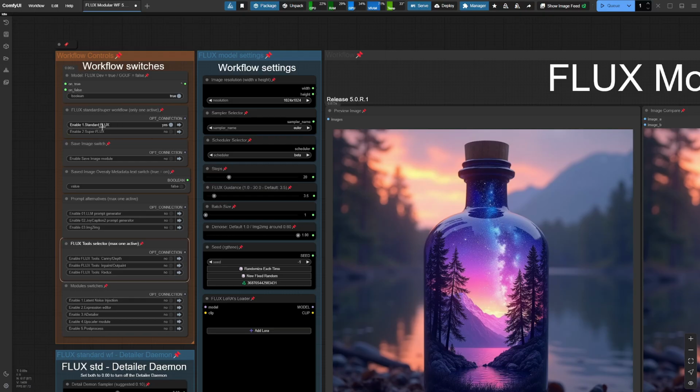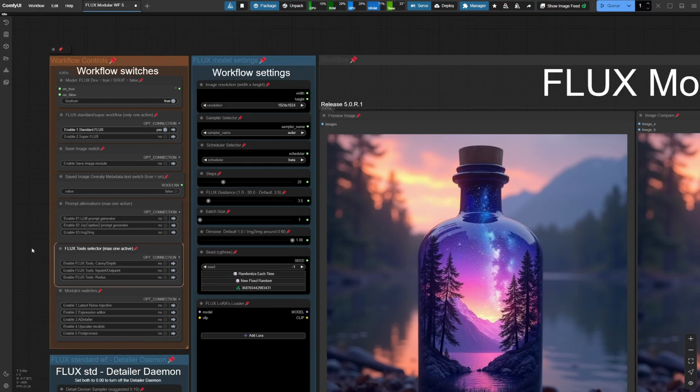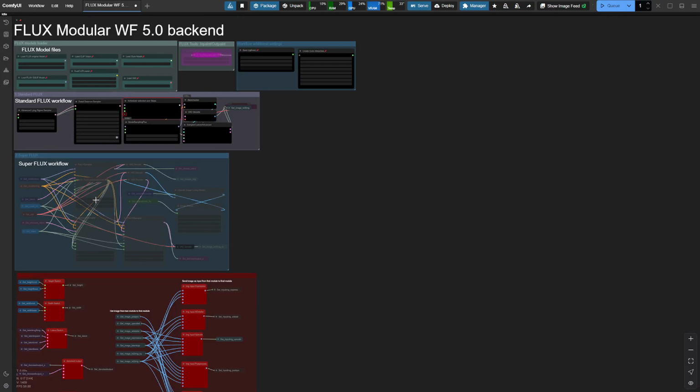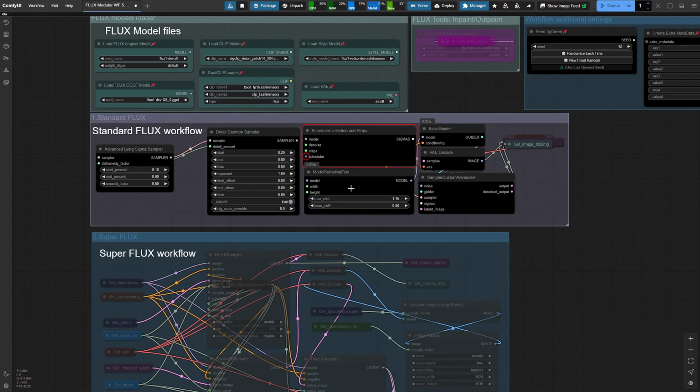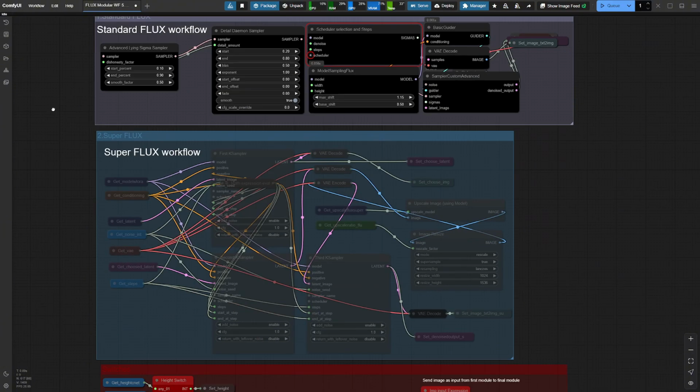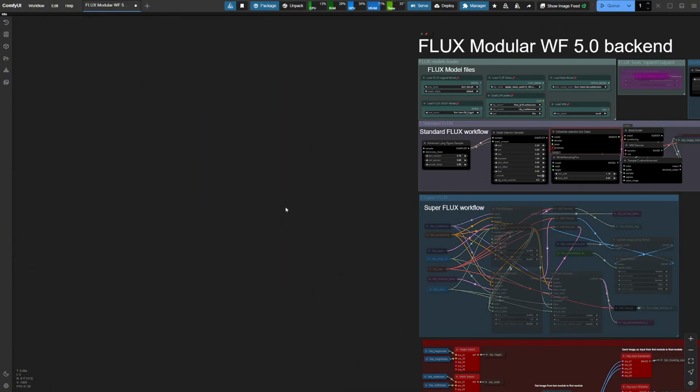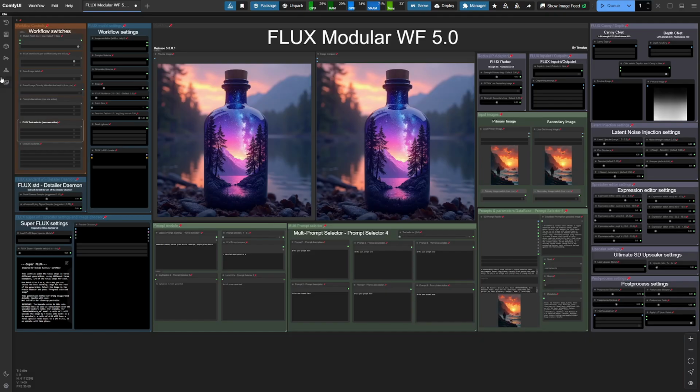Then you have to choose which sub workflow you want to use, the standard flux or the super flux. These are two different ways to generate the image. The standard is the very easy one that we can see here. It's just scheduler, sampling flux, then basic guider, and it will go to the VAE decode. The super flux is a little bit more complex.